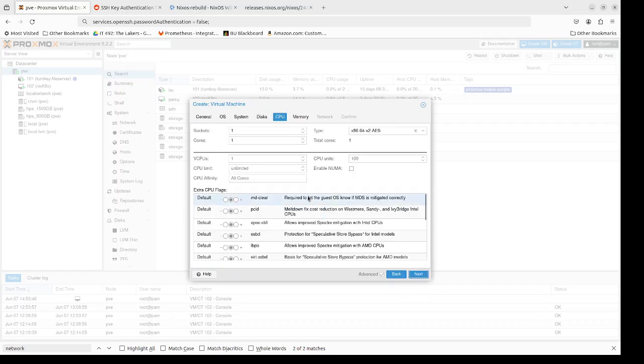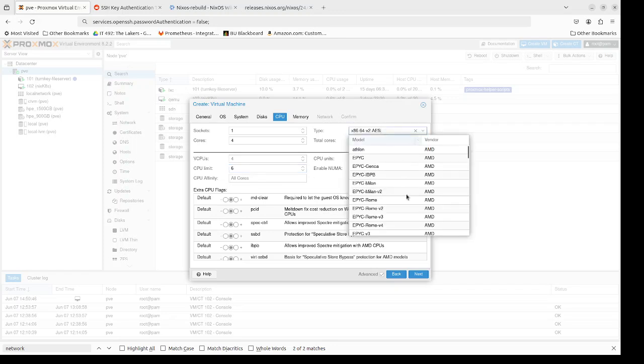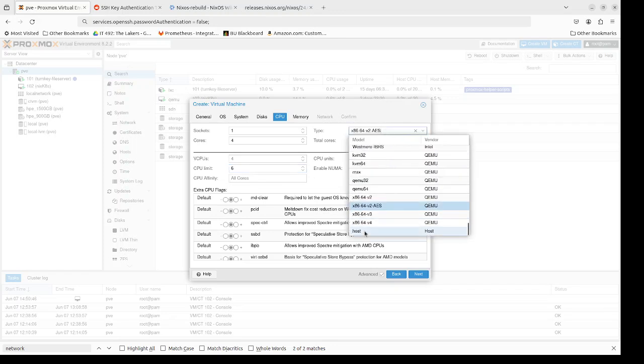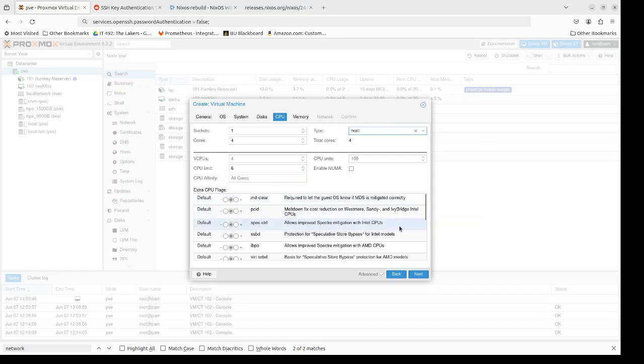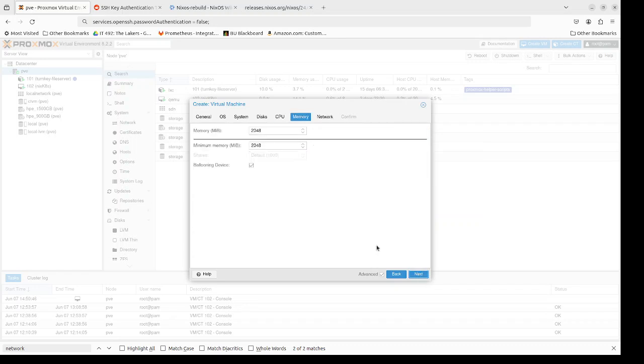Then select how many CPU cores you want. I'll put 4. I'll put a CPU limit of 6. I would drop this down to host. Next, memory. So this here is equal to like 2 gigs of memory. So I'm going to give it like 5 gigs. I'll give it 6 gigs of memory.